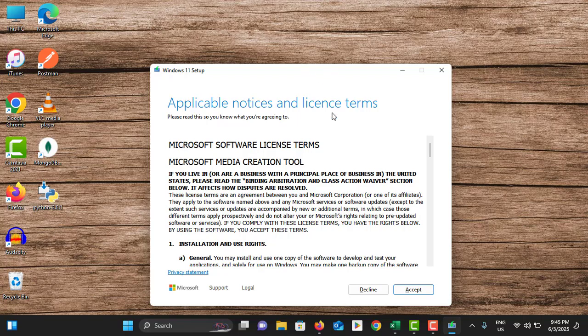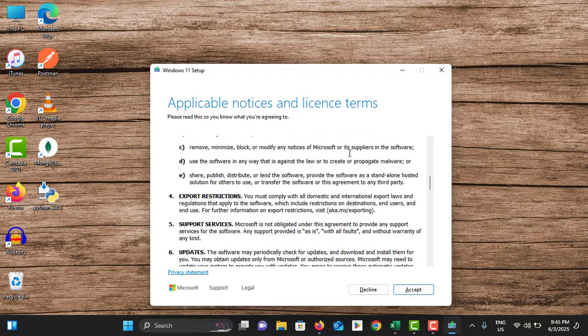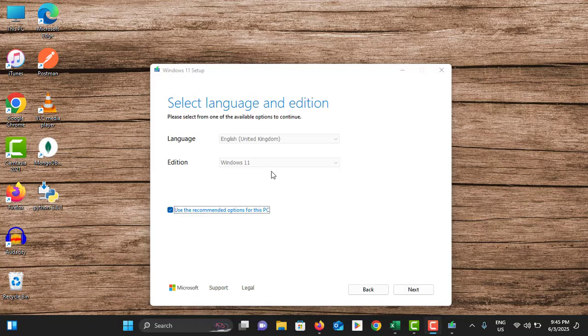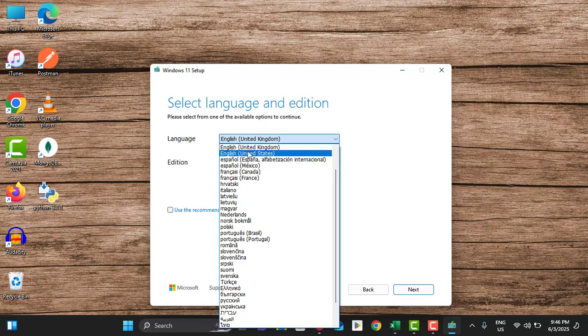Okay, first you will be able to see the license terms. You can accept the license and wait for the next step. Okay, this time it will ask for your language and edition. You can see that these are not changeable, so you have to untick this one. Then after that you can change your language.